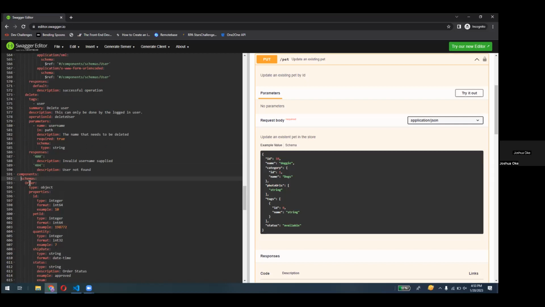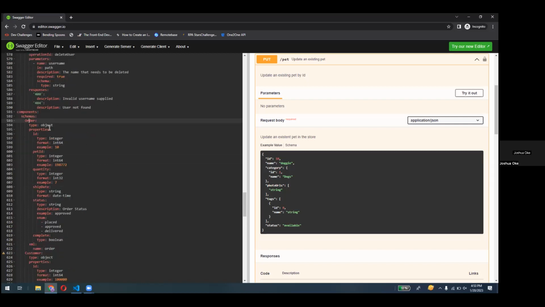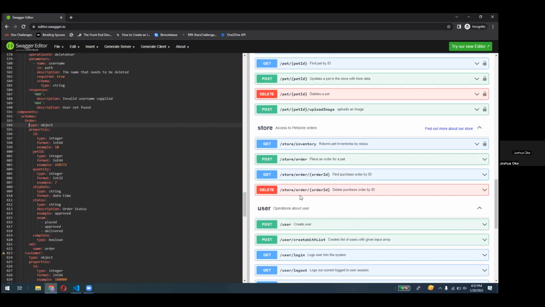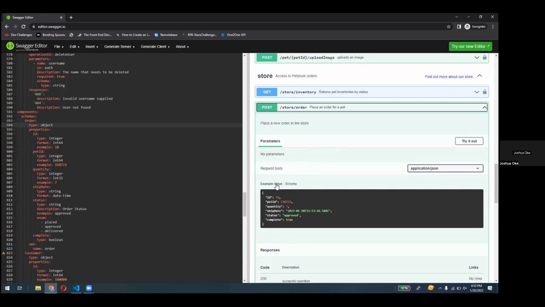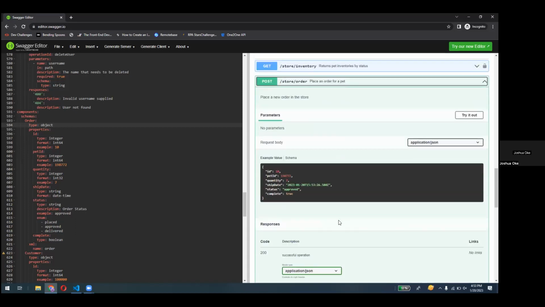So for instance, let's look at something quickly. This order is a schema. The type of the order is object, properties, ID, pet ID. Again, I want you to look at this as an object. Order is an object. So in the case where somebody wants to place an order, whatever the person is going to put from the front end has to be an object. An object that has properties of ID, which is an integer. Pet ID is also an integer. Quantity is an integer. Ship date, which is a date time. Status, which is a string.